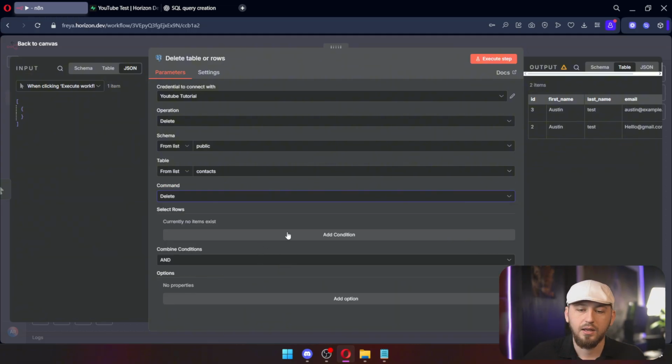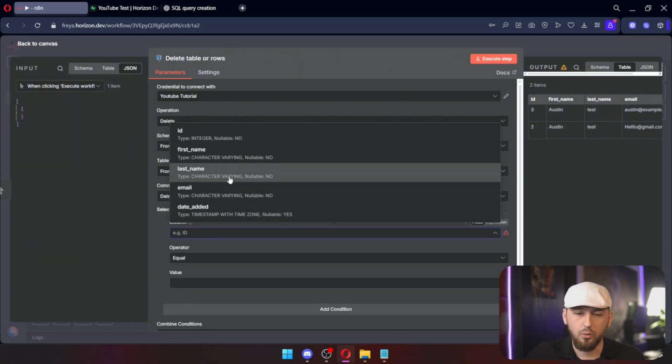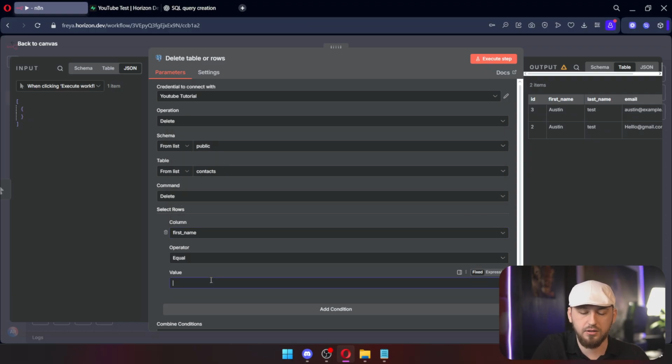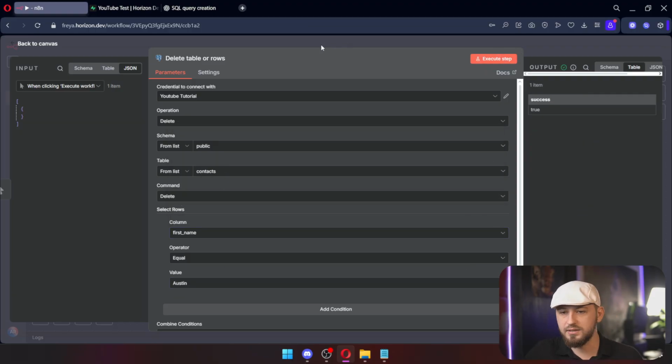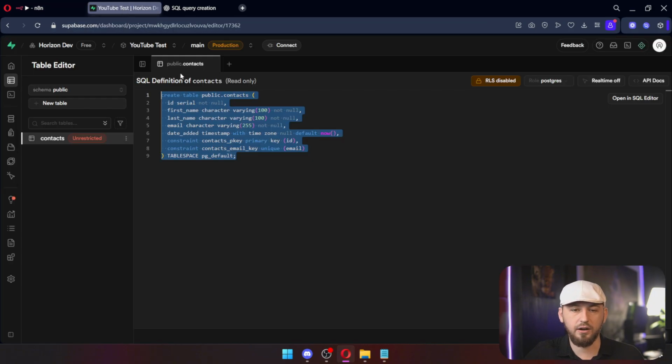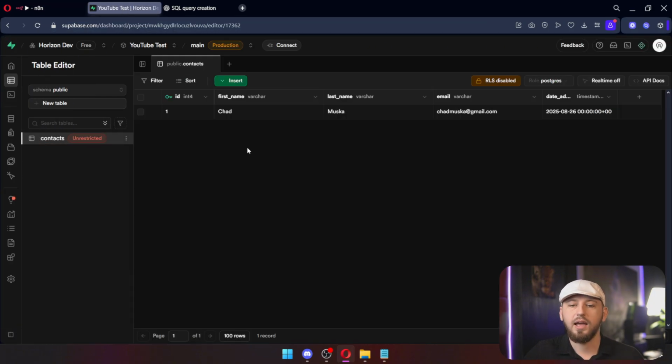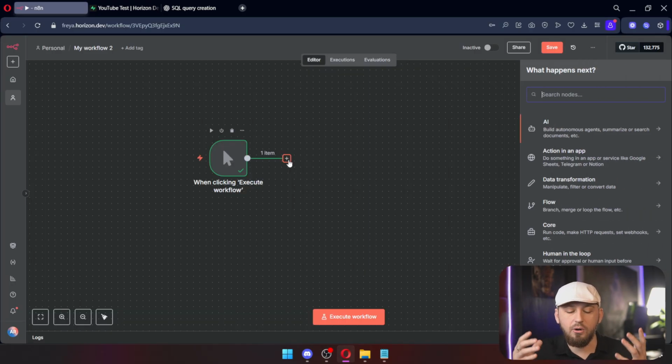We're going to pick delete, and we're going to select all rows where the first name is Austin. And we'll execute the step. It says it was true. So we'll go back over here, we'll click right here, and we can see we don't have 2 more rows with Austin anymore. Now let me show you guys how Upsert works.